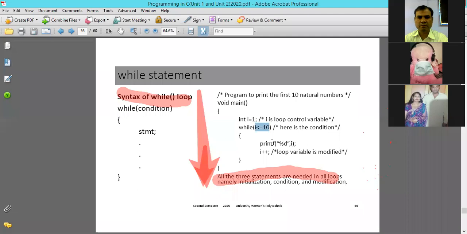So 2 is also less than 10. Again the condition is true, and then we will go into the body of the loop. So 2 will be printed. Again I will be modified, so I will become 3. Similarly, this will go on until the value of I becomes 11, because up to 10, the condition is true. When I becomes 11, then you will come out of the loop and only the first 10 natural numbers will be printed. Okay. So this is the use of the while statement.